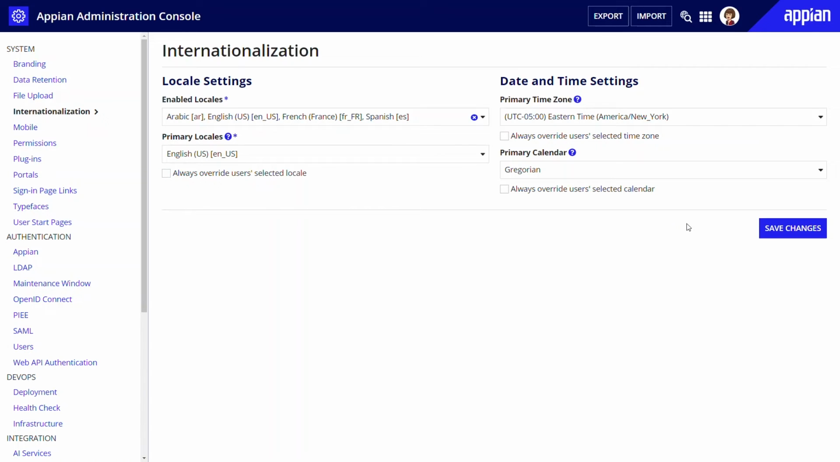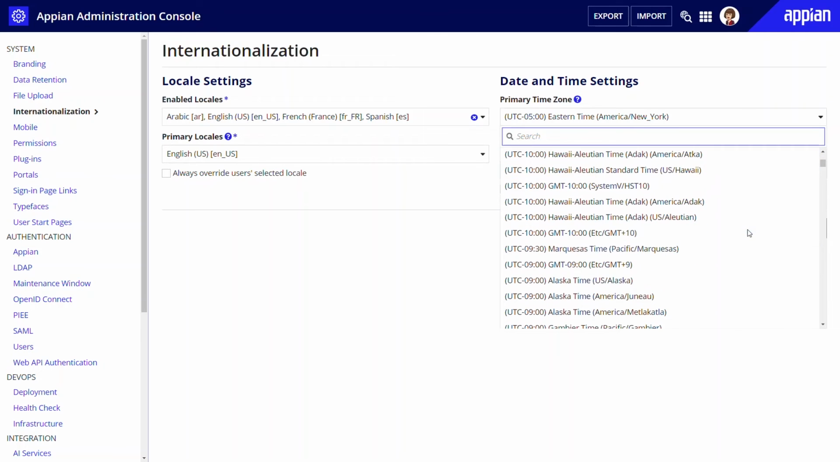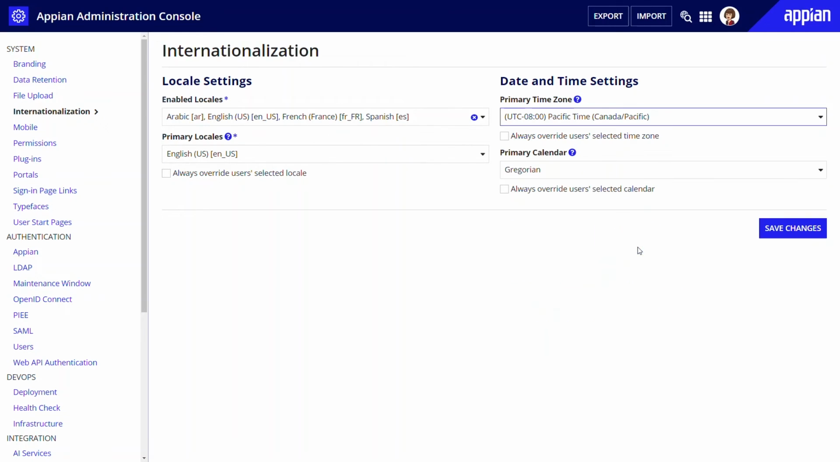System administrators must also specify a primary time zone for the environment. At installation, the primary time zone is set to Greenwich Mean Time. To specify a different primary time zone, select a time zone from the drop-down list. This recommended list is based on the selected locale.